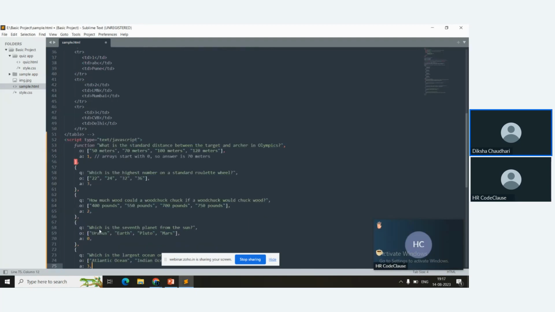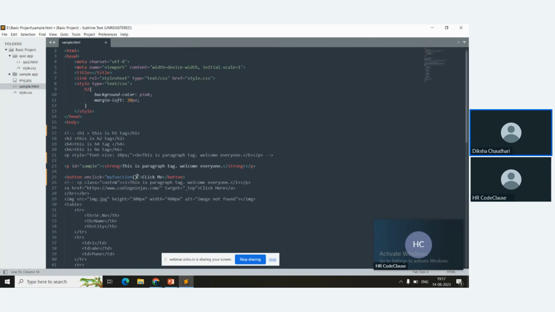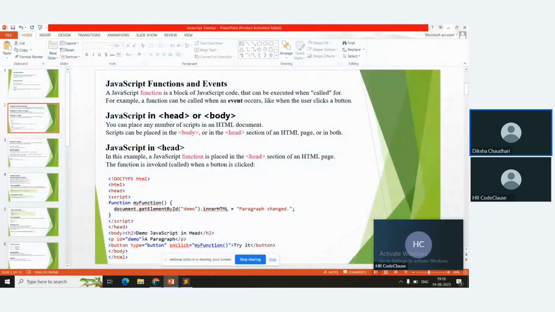And we'll copy our function name and write it here. Functions are just like what you will be using in any programming language: the function name, and then you will be writing the code. So we'll be writing this simple code.